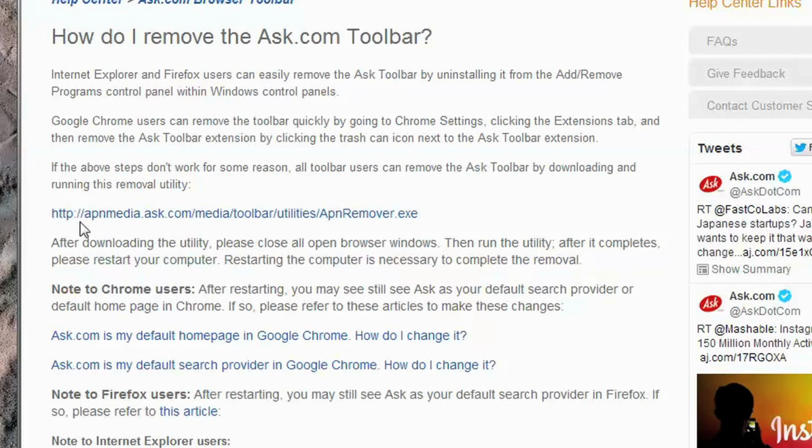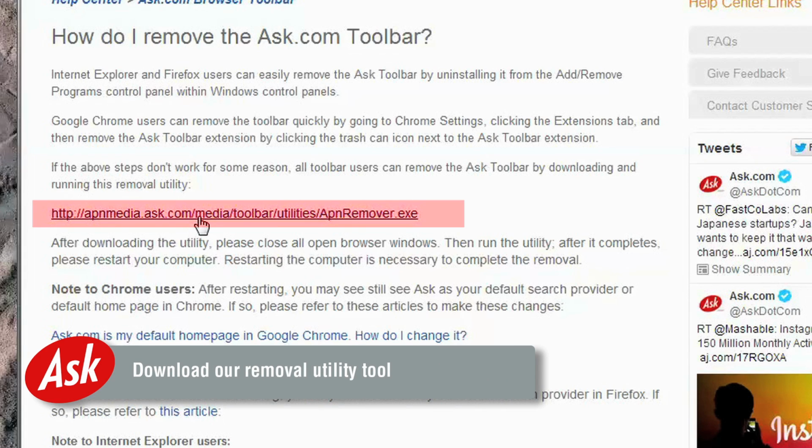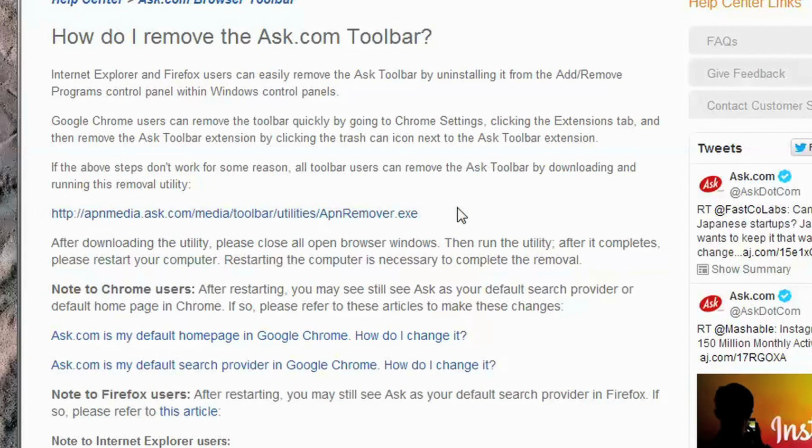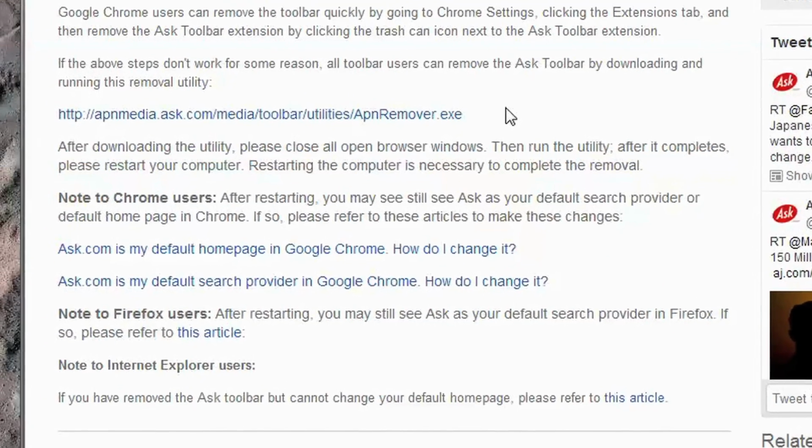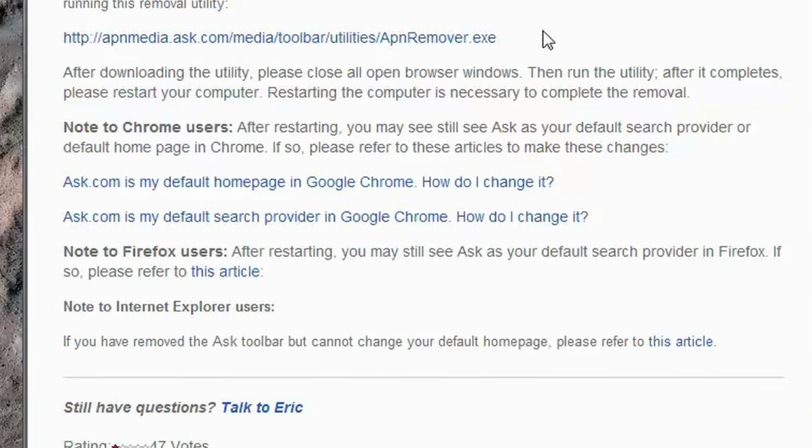In this article, we have the link to our removal utility, which you can download, and it automates the removal process to 2 mouse clicks and works around almost any scenario. If you need any additional help, click the Talk to Eric link to talk to me about your problem, and I'll be glad to help you.